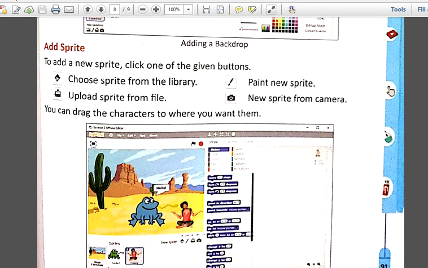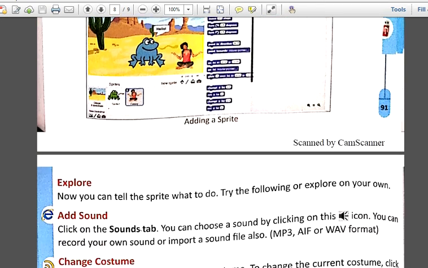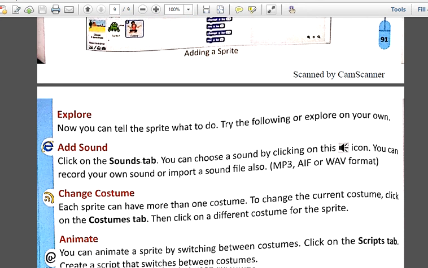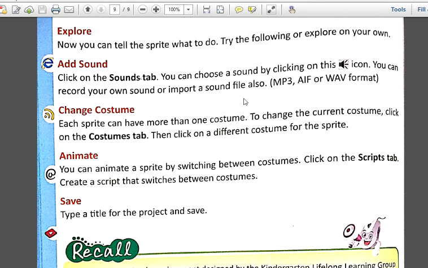Okay, you can change your sprite also. You can add more sprites to your scratch programming. We can add sound, can be recorded also or unrecorded also. Animations you can move, and you can save your project with the title.